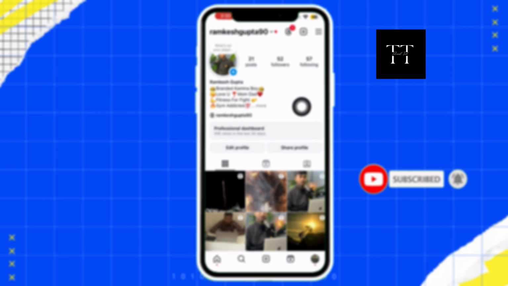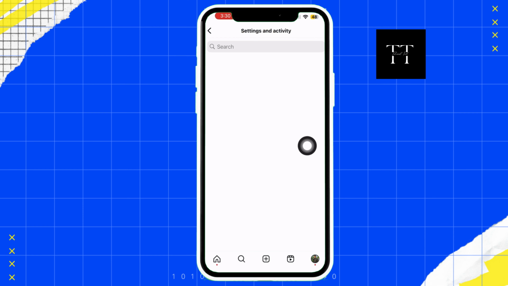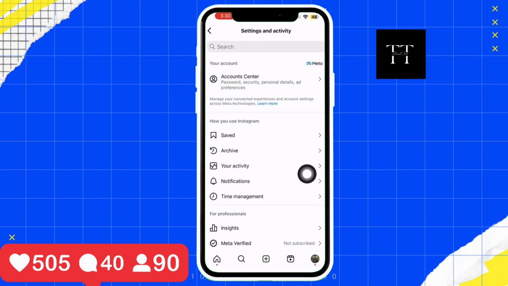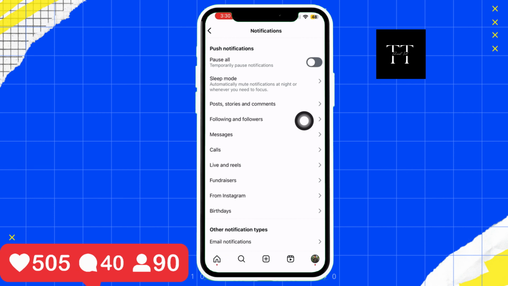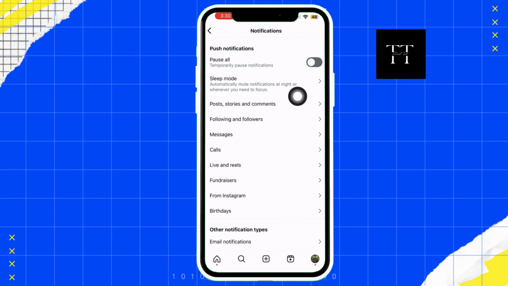Now here you can find the menu. Just tap on this menu at the top right corner, and here you can find the notification option. In this, how you use Instagram, so you can simply tap on the notification.